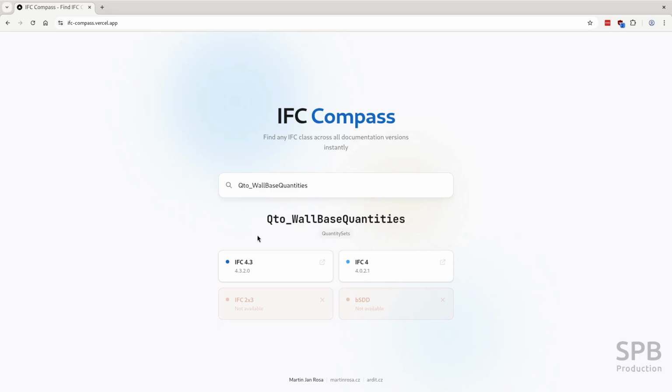And here you can see a really nice feature of IFC Compass, and that it shows me that IFC wall-based quantities were not available in IFC 2x3. So I cannot click here, so I know that it's available only from IFC 4.